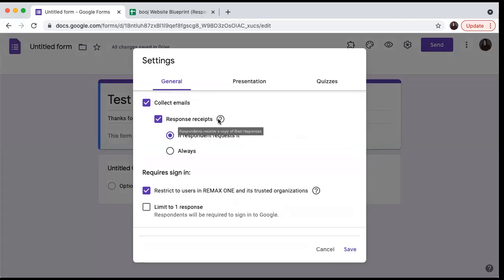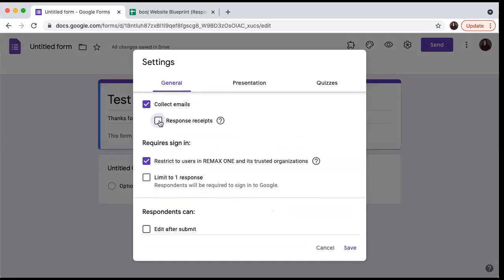Basically, what this is, is that they receive a copy of their responses. You'll know when you want to use that and when you don't. I usually just uncheck it because it's very rare that you guys are going to want a copy of it anyway, because it's just one more email in your inbox.